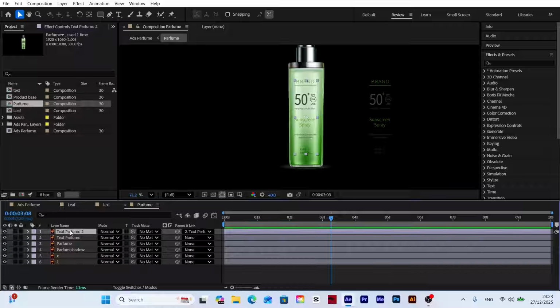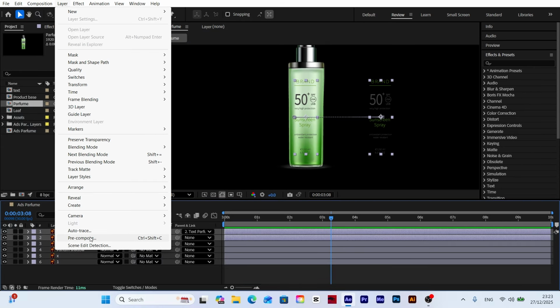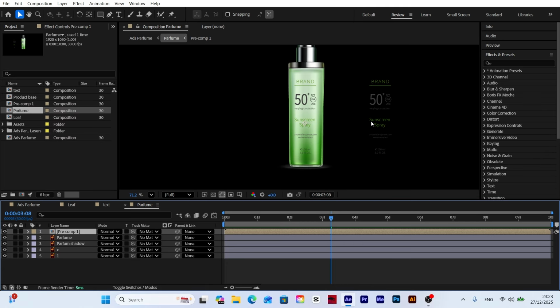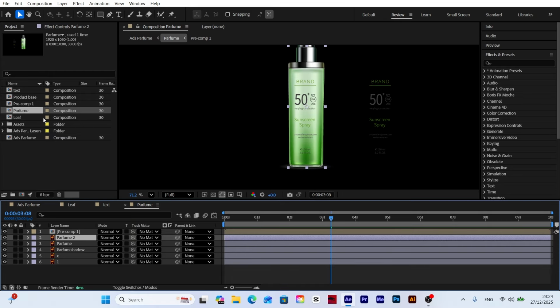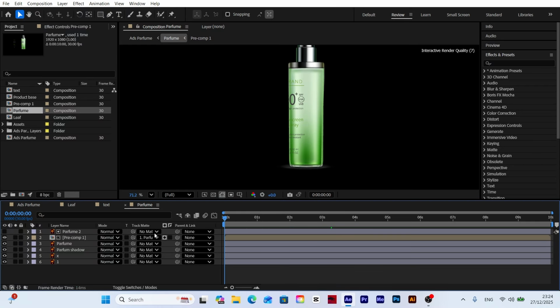Now let's make the text appear only inside the product. Select the layers and pre-compose them. Next, duplicate the perfume layer and move it to the top. By applying a track matte, we constrain the text within the bottle's silhouette. This creates a perfect illusion of the product rotating on its own axis.